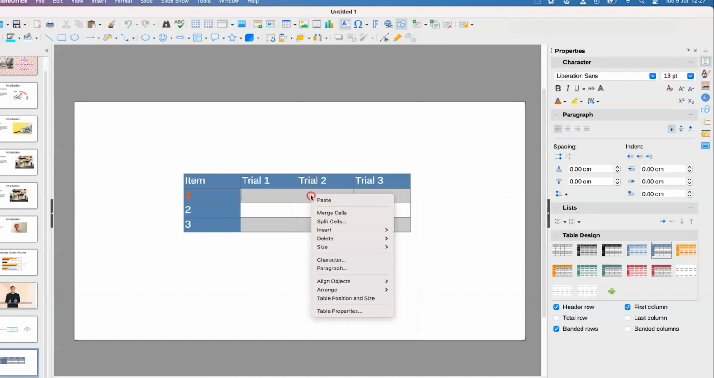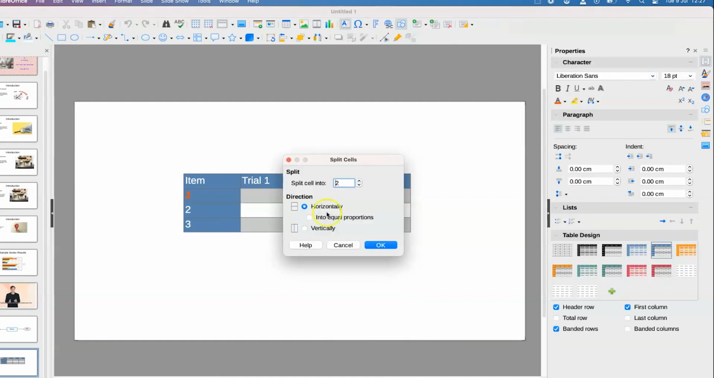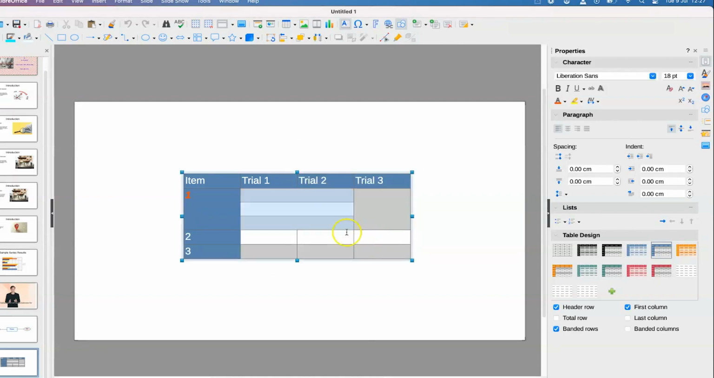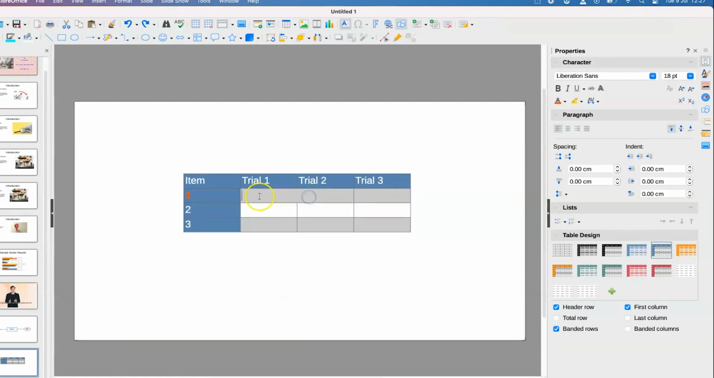Or you can split them into two, so you can say split cells into two, or you can split into three also if you want, horizontally or vertically. You can split into equal parts or into some proportions. You can define accordingly. Now let's say okay to this, and you can see we've subdivided them vertically into three cells. Let's undo this, and let's say we split this horizontally into three.